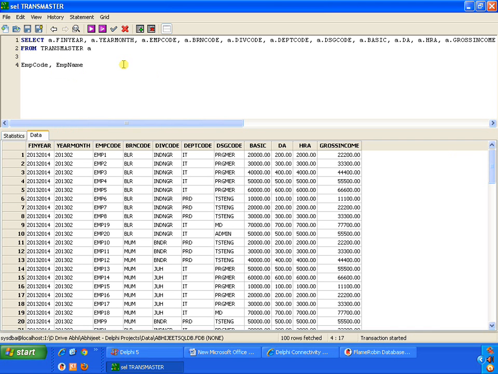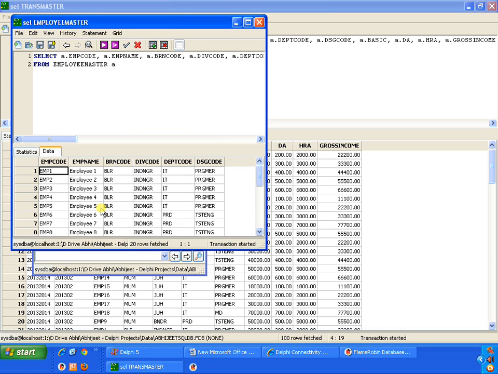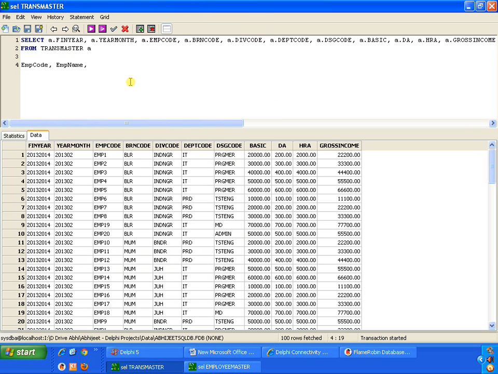EMP name is not available here, so what we could do is use the employee master table. In the employee master table, EMP name is there. So by making a join query on employee master, we could have that column also, and the rest of the details: division code, department code, designation code, and branch code.